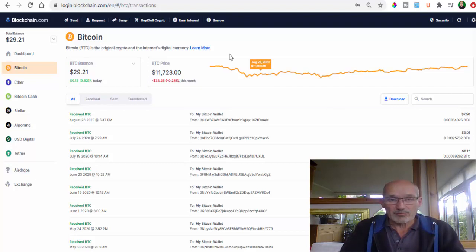Obviously, the Bitcoin price fluctuates, and they give you a graph here to show you how that's performing. This will mean that your balance goes up and down depending on your Bitcoin price. Okay, so there you are, guys. That's how easy this is to do.